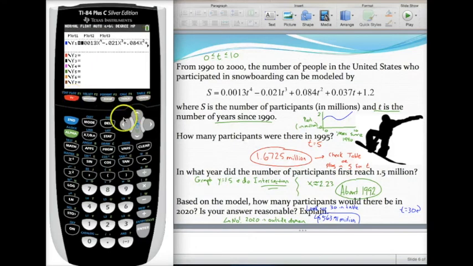Go back to y equals, and anytime they ask you for a y value, type that in as a second equation, so type in 1.5. Now the line y equals 1.5 is going to be a flat horizontal line, and we can see that there are 3 times in this decade where there are 1.5 million participants. I want to find this first intersection point.